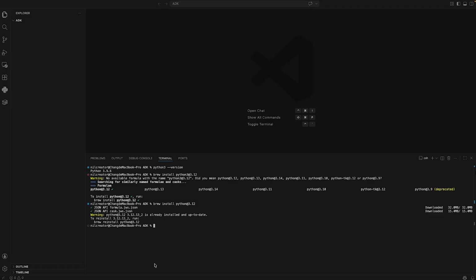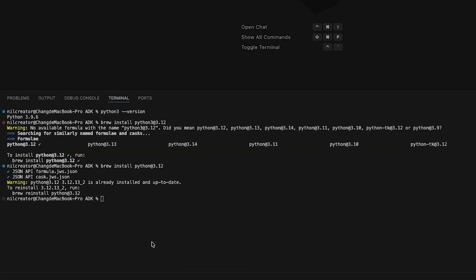Now let's set up the coding environment. Navigate to your project folder in the terminal. We are going to use a tool called UV, which is a very fast Python package manager. To get the UV package manager running, just type this command in your terminal.